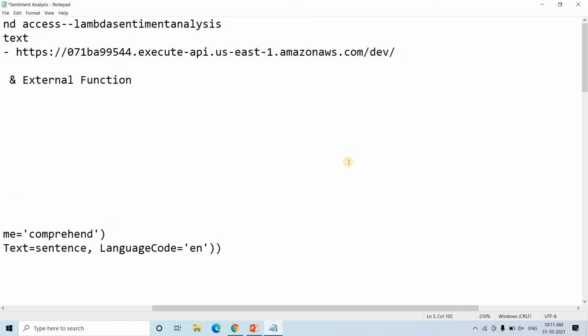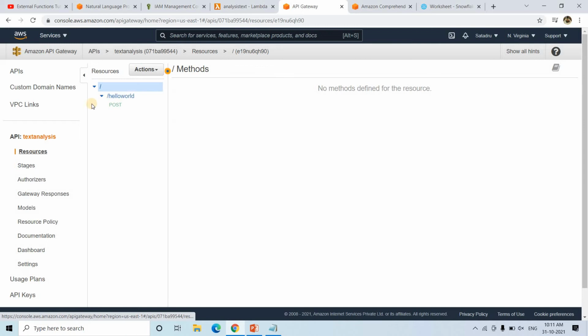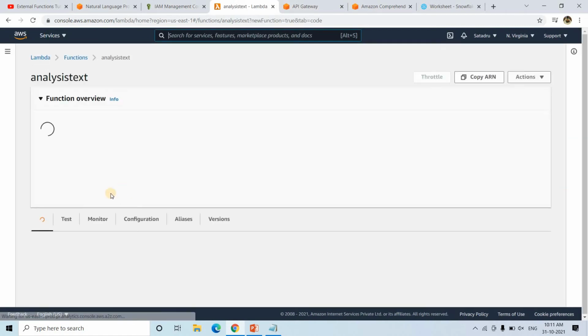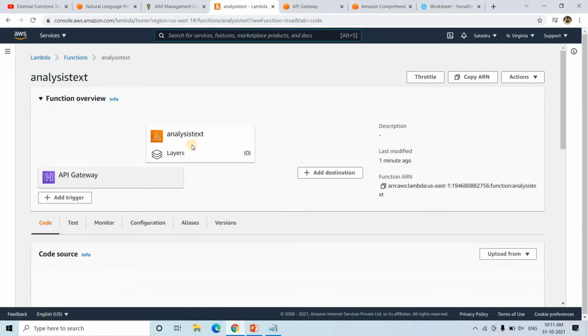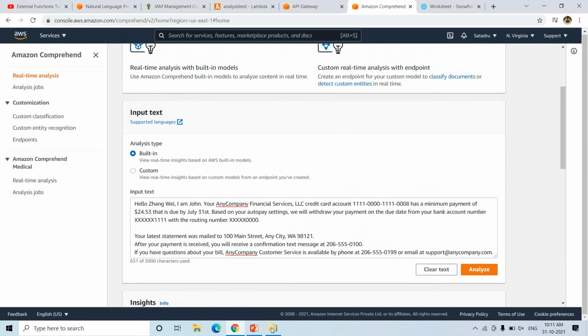After this we need to give a slash and then the resource path we have created, that is hello world. Just to confirm, go to the resources section. See, hello world is there. So our API Gateway is also created. Now if I go to lambda and refresh this page, we will see that the API Gateway trigger is added.